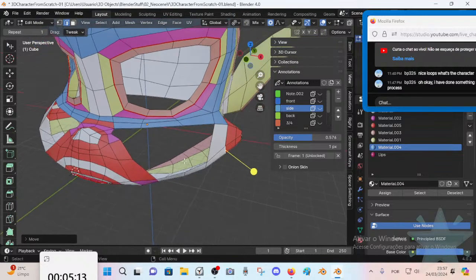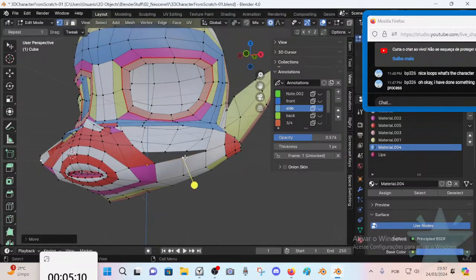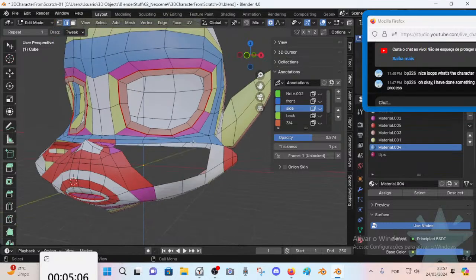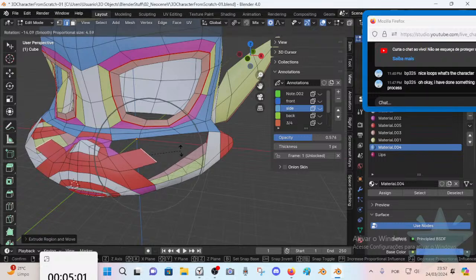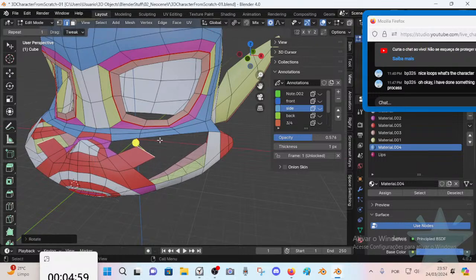I guess this would be quite predictable, this connection here. Of course here, okay, so maybe we can try something like that.